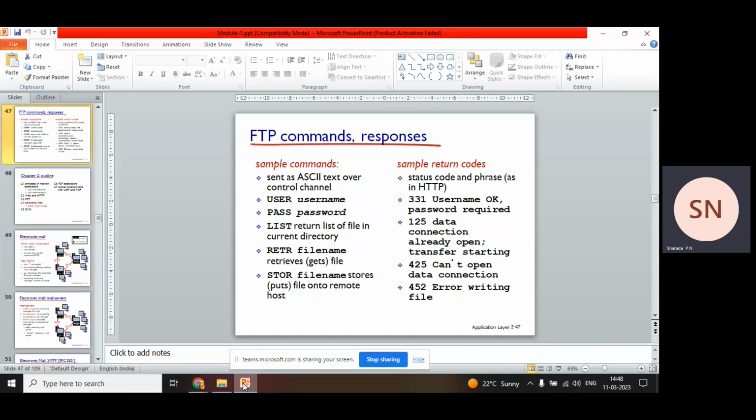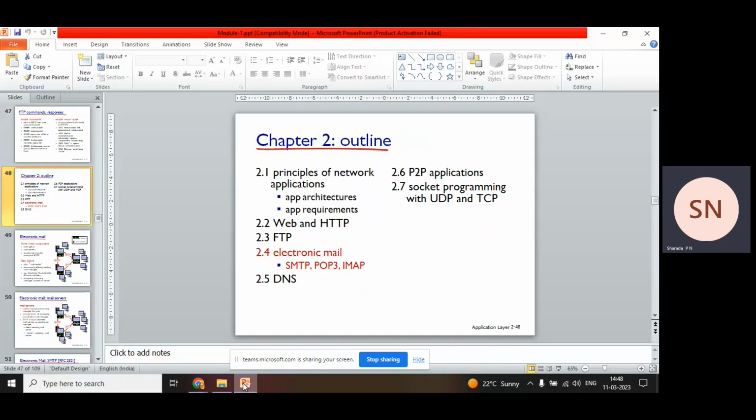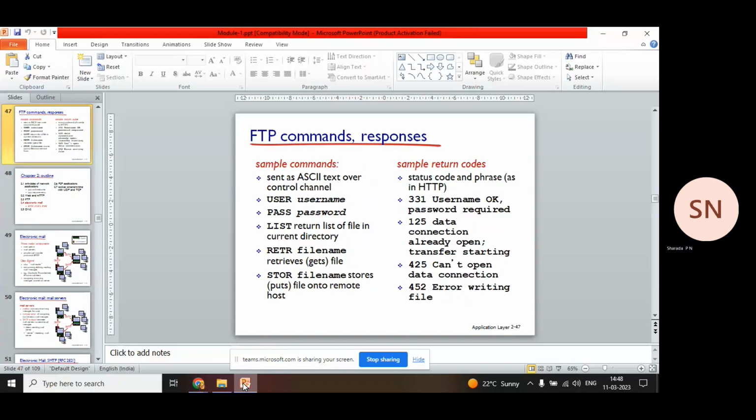Now we will see some of the commands associated with FTP. The commands are USER, that is the username. If you type capital USER, that is the username, used to send the user identification to the server. Next, PASS, that is nothing but the password, used to send the user password to the server.